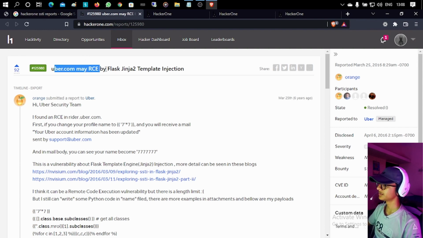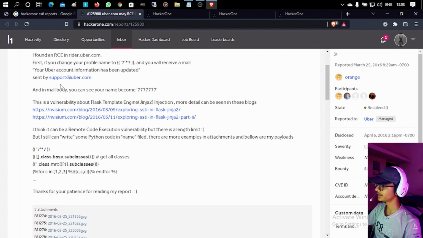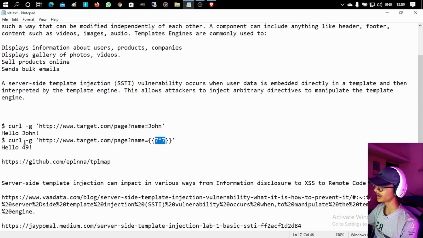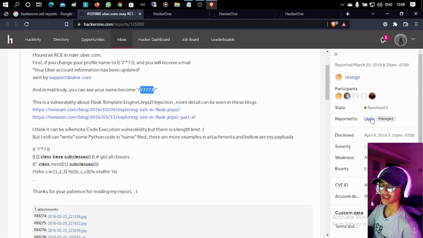Now Uber.com RCE by Flask Jinja template injection. So you can see here our attacker changed the profile name to this SSTI payload, and you will receive a mail that your Uber account information has been updated. Now in the mail body he got this response. Every time, it doesn't mean that if you try 7x7, it is fixed that you are getting this type of reference. Sometimes you can get this type of response like 7 times 7. So this is also possible.